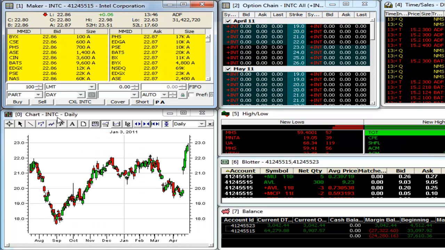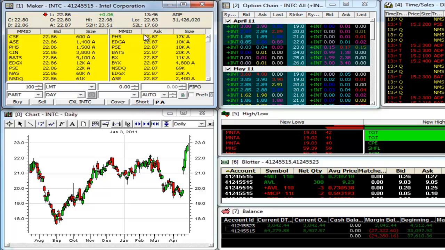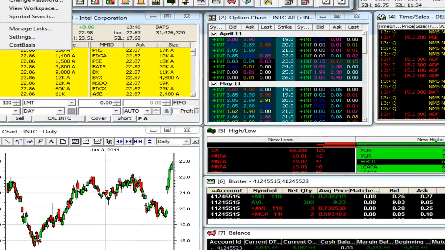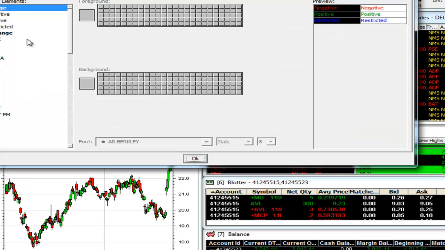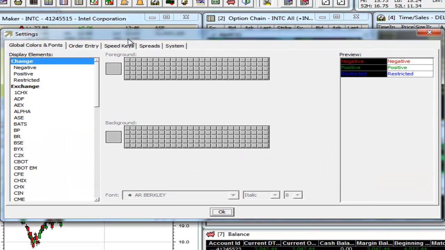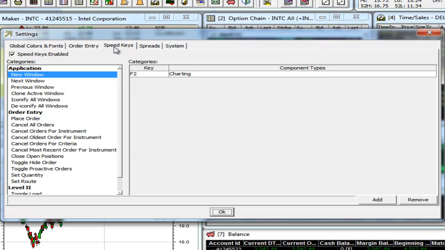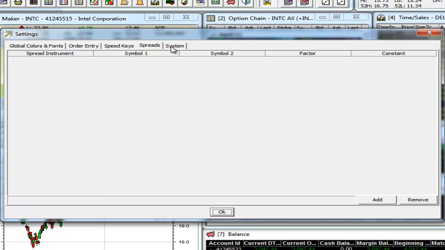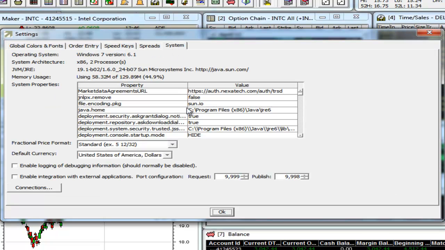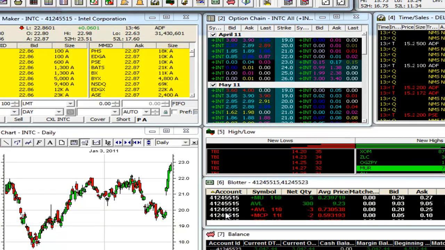Let's move on to the settings configuration. Under the Tools menu, select Settings. The Settings dialog box appears as seen here. Notice the 5 tabs that are all part of the configuration options available to you. These options are quite extensive and are covered in the video tutorial, Managing Settings. This concludes the tutorial, Toolbar Menus, Workspaces, and Linking Windows.